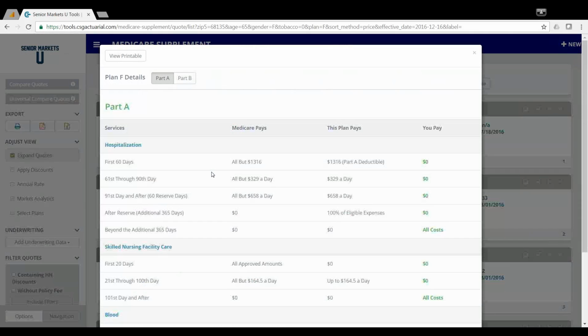If you click that, it'll bring up all the benefits associated with Medicare supplement, or this plan in general. So you can see what Medicare pays, what this plan would pay, and then what you and or the consumer would pay based upon the benefits this plan provides. Because this is Plan F, you can see that it's all zero.